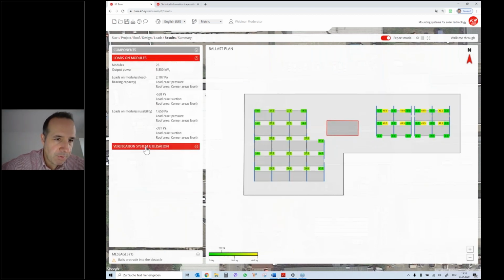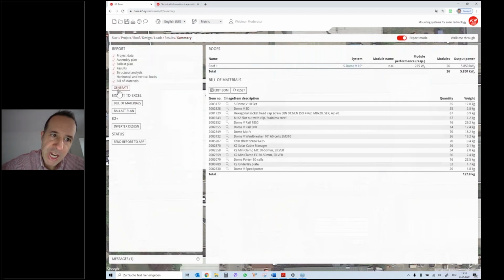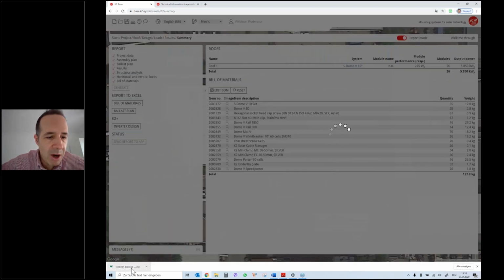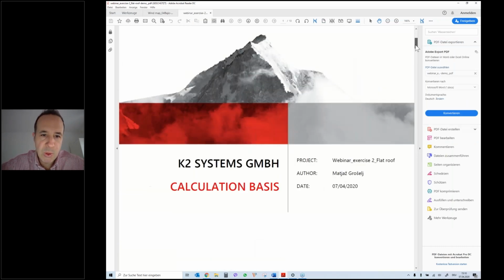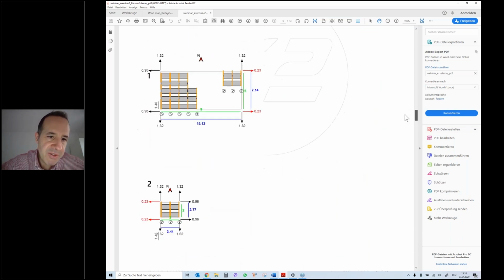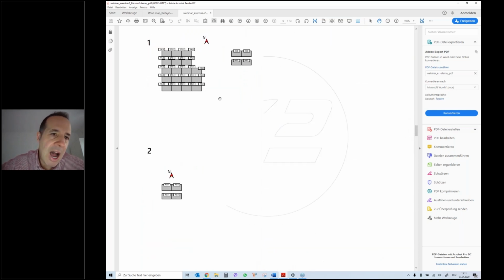Again, everything is in order. Summary is here. We would generate the PDF document the same way as previously. Import our specification, the material breakdown into Excel, as well as the PDF document, which is the entire document. So this would be the document, very useful also for the installers. It would be very easy for them, if they're handed this document, to see how much ballast should be placed and where.